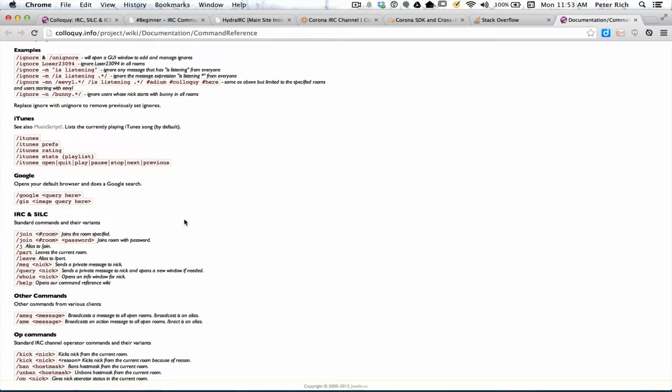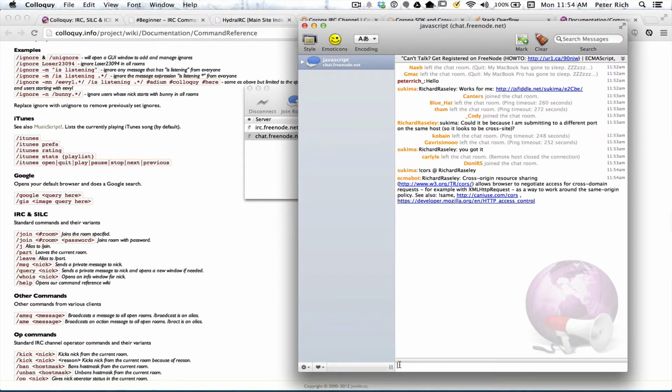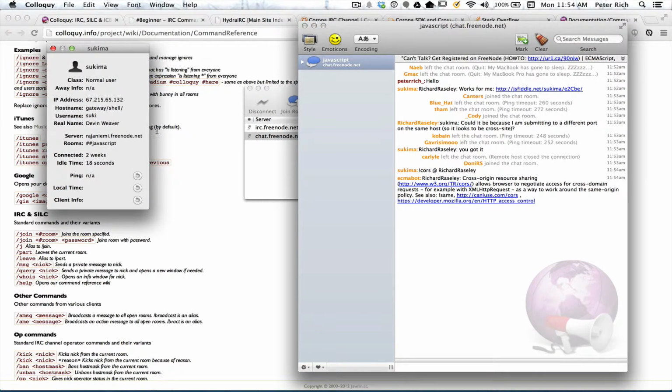I could see a little more info about people that are in the room. I can use a whois lookup and then put the name, their nick or their nickname, and that'll open up some window about them. So for example, let's go back to Colicky where I was, and I'll say /whois, and I'll say Sukima. And then it will tell me who is Sukima in another window. And I can see over here the IP address of that person. I can see their real name is Devin Weaver. And I can actually see the server that this person is on.